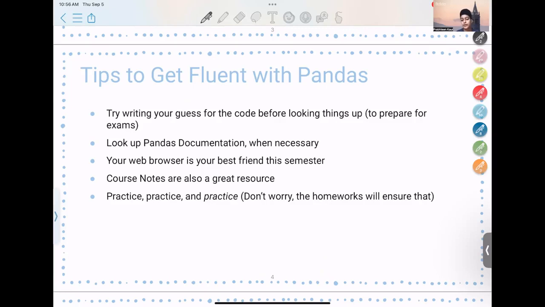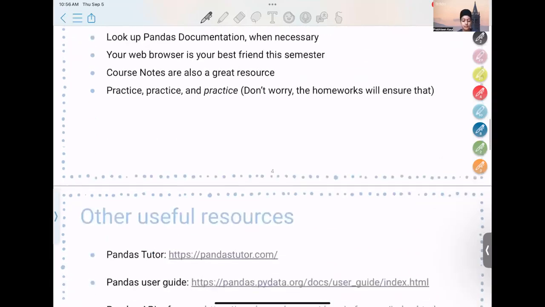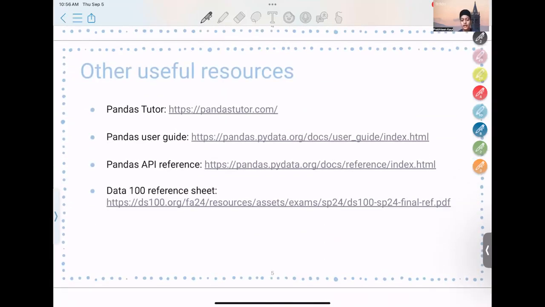Course notes are also a great resource. You can find those on the course website. Those line up more so with lectures, so it's searchable notes that you can look at about this content also, and just obviously practice. So we'll do that in homework and discussion as well. I've also just listed some other resources here that you can look at online.